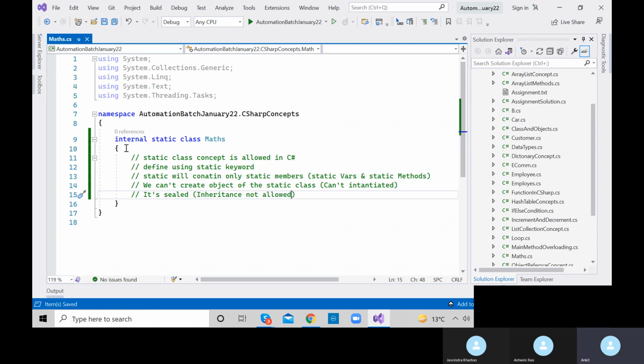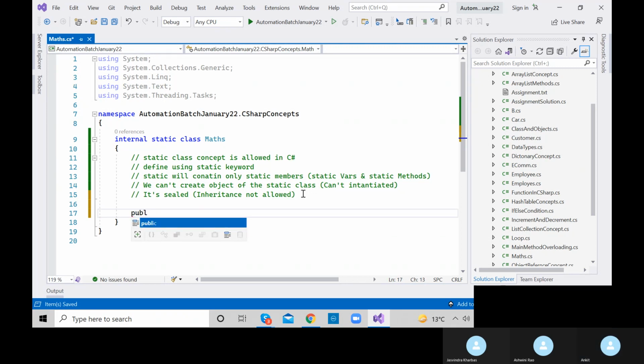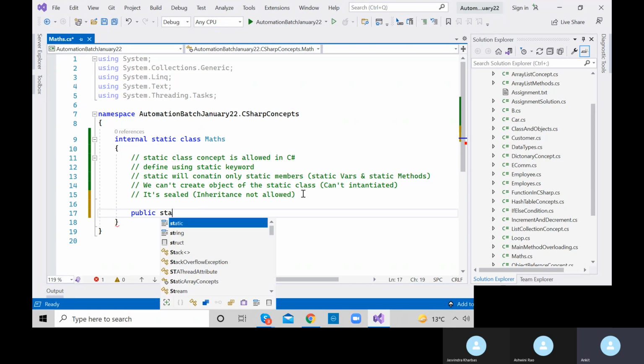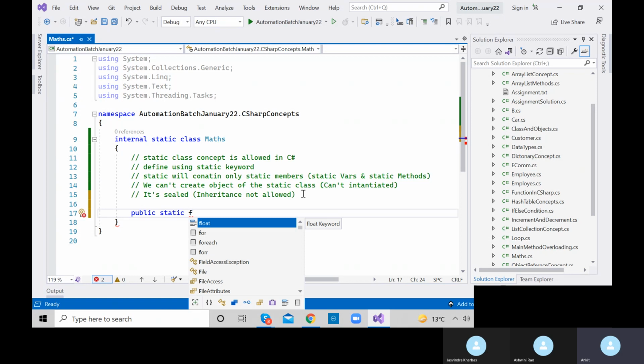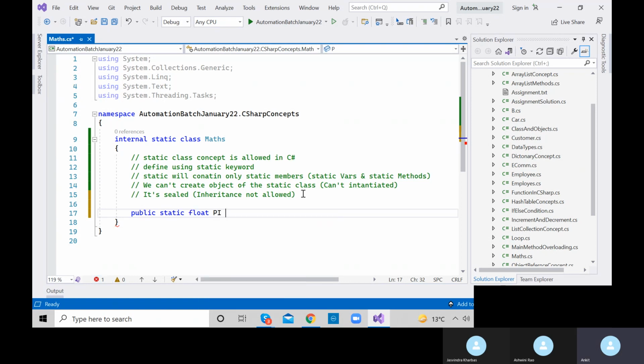Okay, so I have an internal class Maths over here. Let me create some variables. Let me create one variable, public static. The static keyword is a must. Let us say I have a float value, pi. You have heard about pi. What is the value of pi in maths? Math.pi, or let us say 3.14f. This is the value.